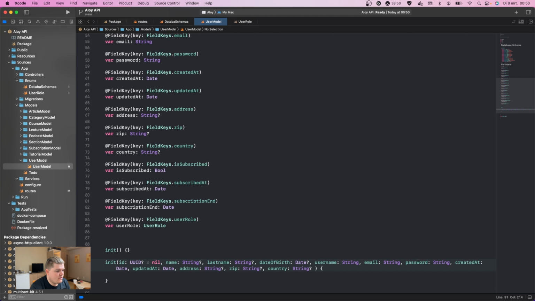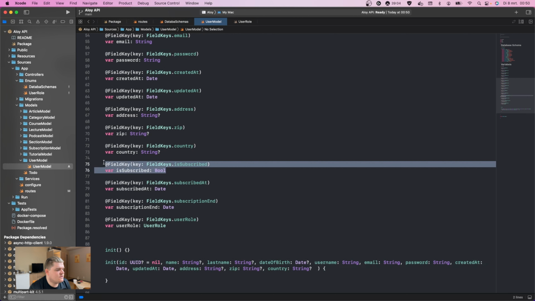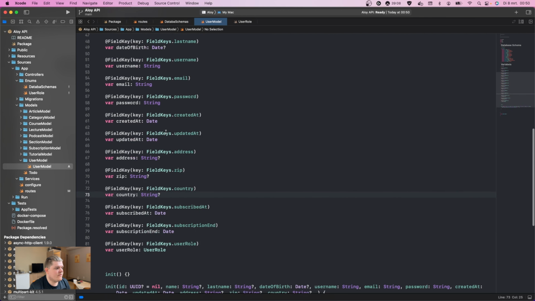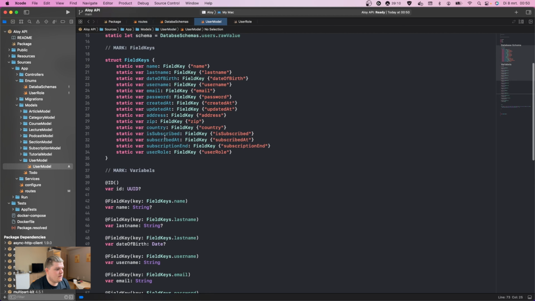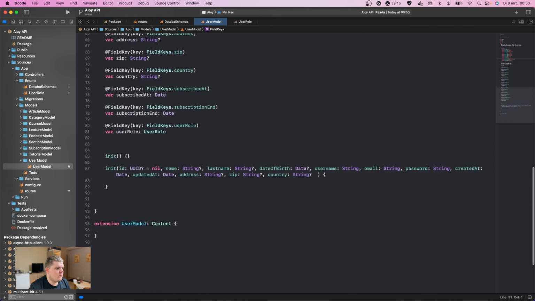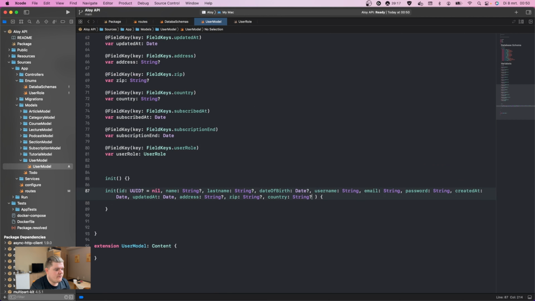And after country, we're going to have is subscribed. Oh, that's a difficult one, right? Because we actually were talking about getting rid of subscribed and just updating the user role. Yes, let's do that. So we're going to delete is subscribed. So we don't need that anymore. Let's go back to the field key as well. Is subscribed. I'm going to delete that one.